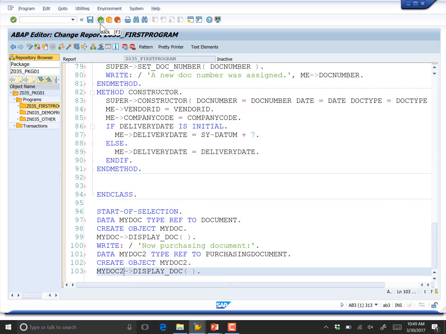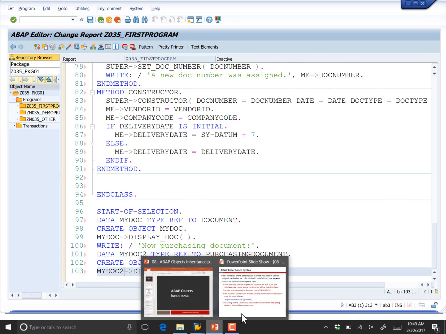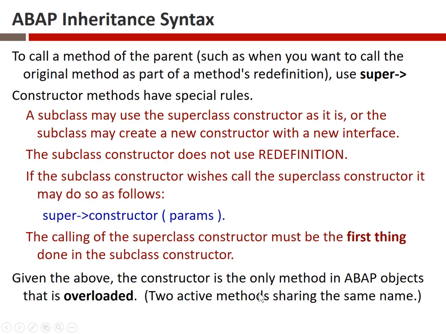This is how you do inheritance in ABAP. So let me just add a few more facts to this and see if there are any questions here. Really what we've observed here is the constructor method is the only method in ABAP objects which is truly overloaded. Meaning we have 2 methods that actually share the same name, which are defined separately. Because notice we didn't use the word redefinition with the constructor. So both constructors are in effect.